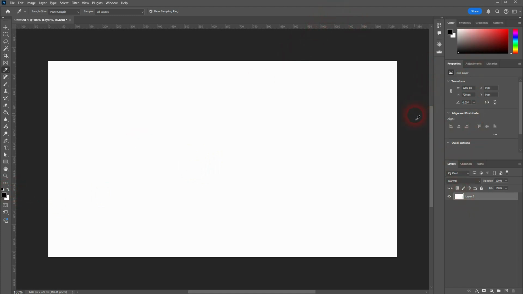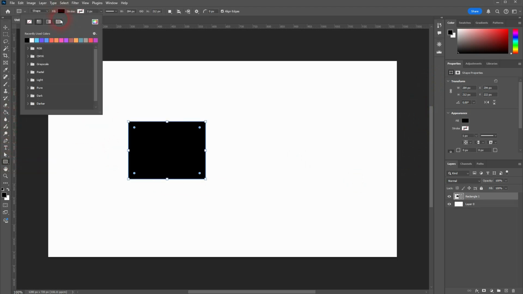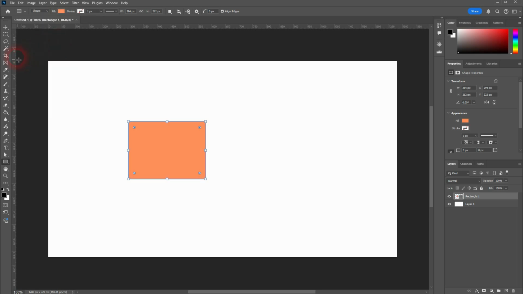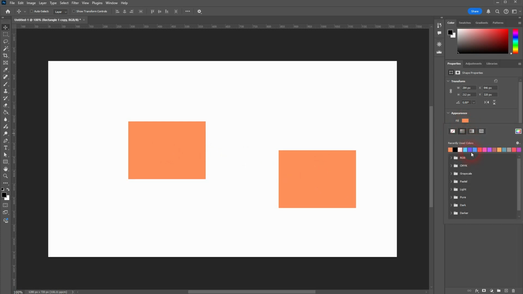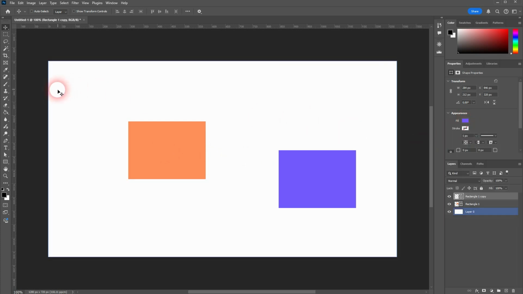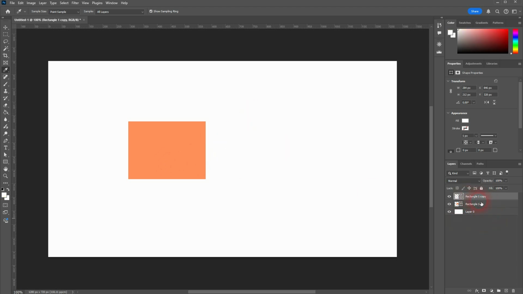Let's create a rectangle here. I'll press Ctrl J to copy it, and give it different colors. Now if I use the eyedropper tool and I sample, let's say this color right here, it's going to be given to the layer that's active. At least that works for shapes. And to make them white, I simply do that by sampling the background color.